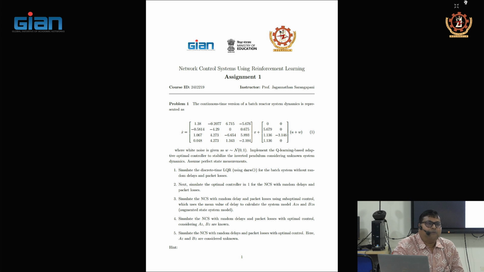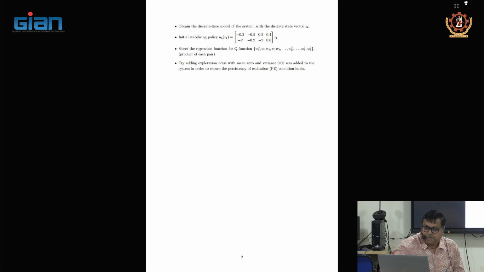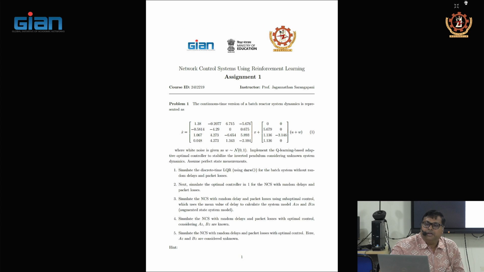So then how will you proceed? Can anyone give a hint about that? Suppose this is a continuous time system, but now we want to simulate the discrete time LQR to stabilize this particular system. So how will we proceed? What would be the first step you are thinking about? Exactly. So then you need to fix what will be the sampling time you want to sample this particular system to make the system discrete. So do you know how we can discretize a continuous time system?